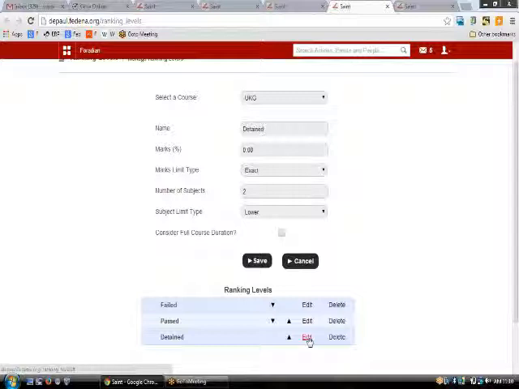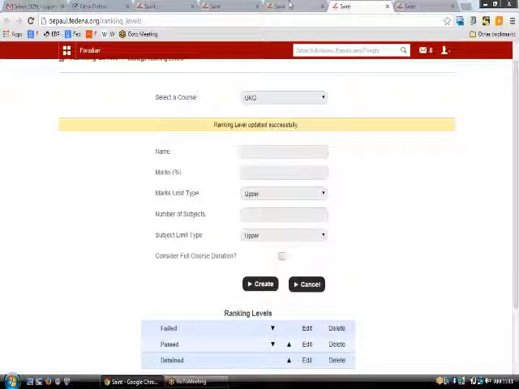If in my institution I have a procedure through which every student who scores exactly 0% marks in at least 2 subjects will be termed as detained, then to recreate this scenario in Fedena, I need to create a ranking level like this, with these parameters: mark 0, limit type exact, number of subjects, and whether the subject limit type is lower, which would mean at least, and upper would mean at most, and so on. On hitting this ranking level, I will be able to create some ranking levels for my institution.